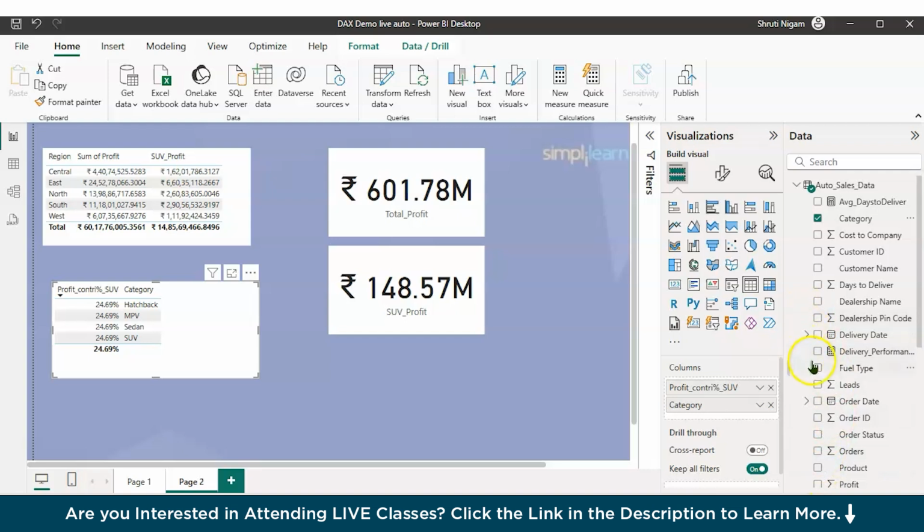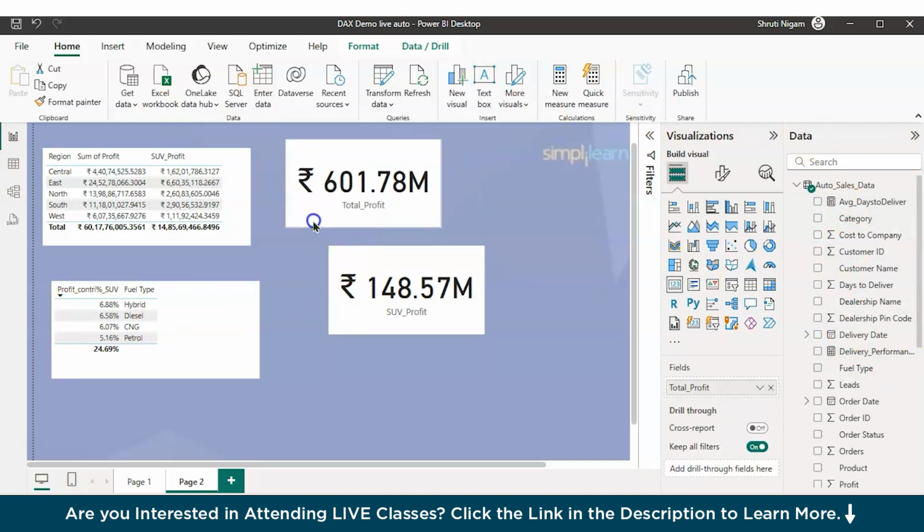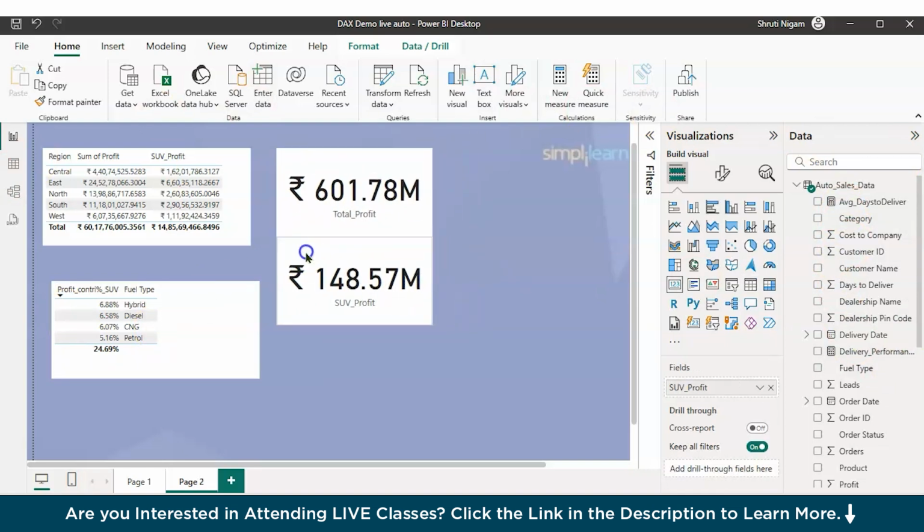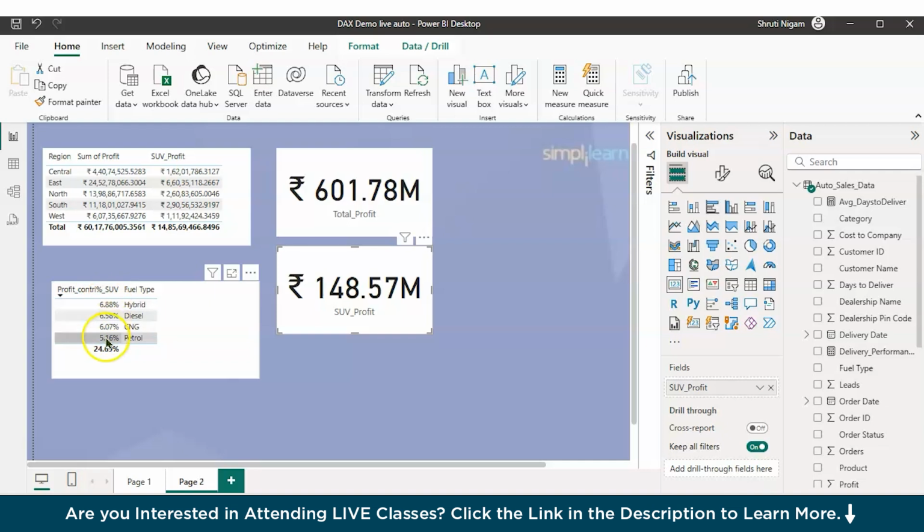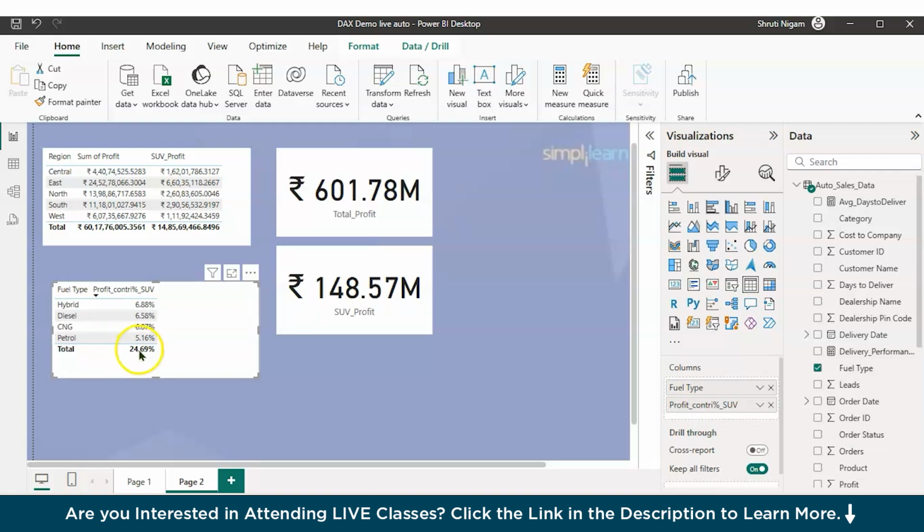However, if we go ahead and add fuel type and we don't see the category here, now we'll have a correct percentage right there. So while calculating this, it is able to hold on to the total profit calculation. So this is your profit contribution as per the given type. And see here, this is not 100%, this is 24%. That is only for the SUV.